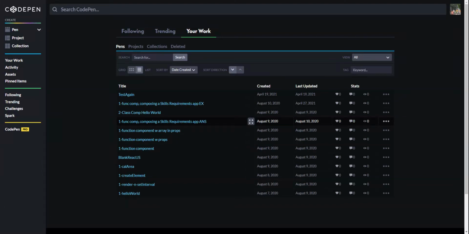Hello, this video shows you how to create an application written in ReactJS using the platform of CodePen.io. This is the screen of CodePen.io. You can sign up for an account for free. The steps are easy, so I leave it up to you to do it.